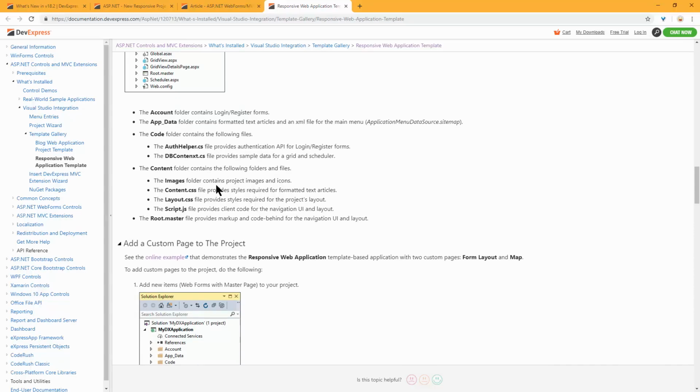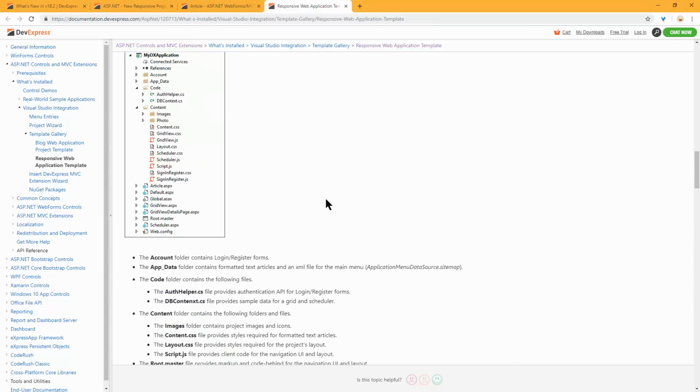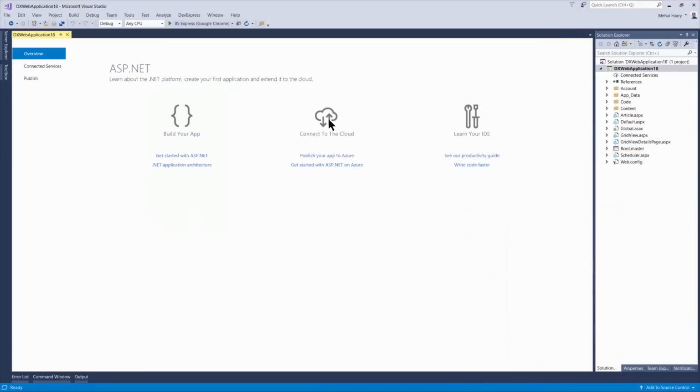Okay, and really we're going to be talking about the content folder, and this contains all of our assets like images, CSS, JavaScript, and of course the root master file that does a lot of the magic for us, and really the root folder that has the grid view and the scheduler. Okay, so now we've got a project template built for us.